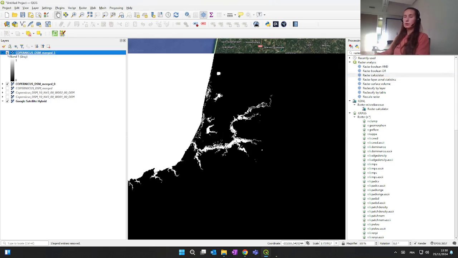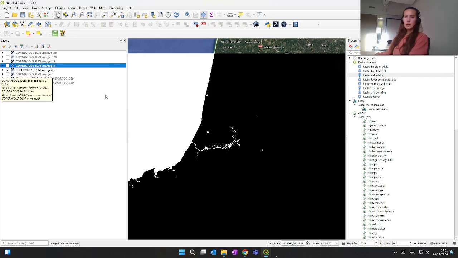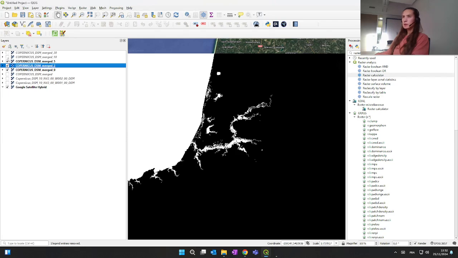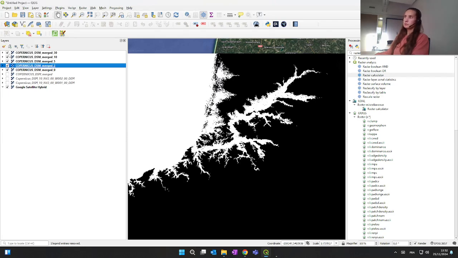I'm going to repeat the same for 2 meters, 10 meters, and 30 meters, and I'm going to come back to you. Okay, so I'm back. I already did it. So here we see the threshold of 0 meters. Now it's 2 meters, now it's 5, now it's 10, and now it's 30. Well, it went out of all possibilities here. So here we can clearly notice the impact of rising sea level, which brings upon the coastal zone and even spreads deeper inland.